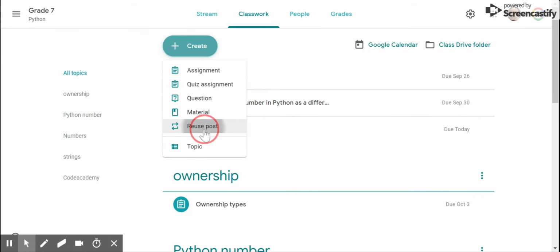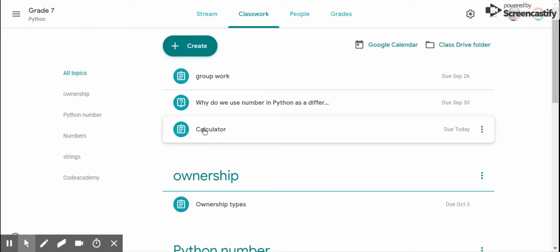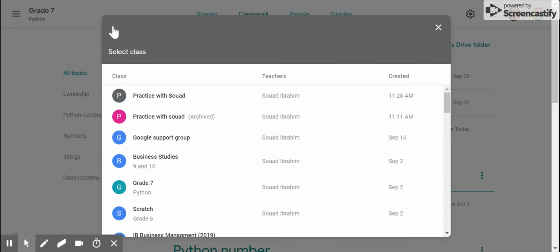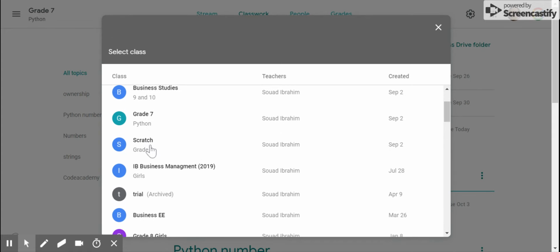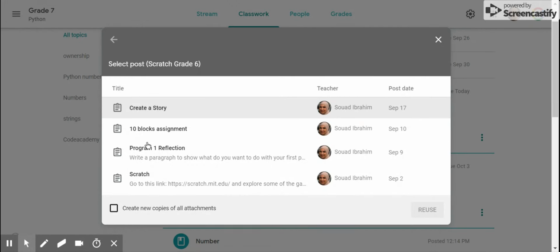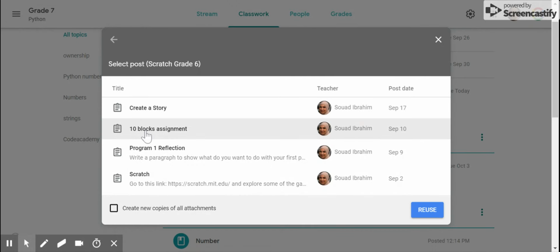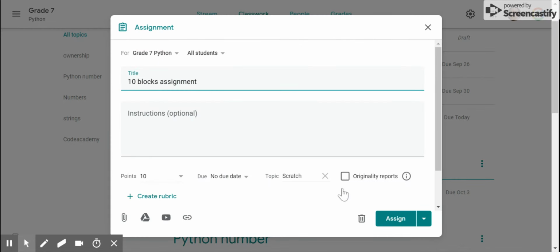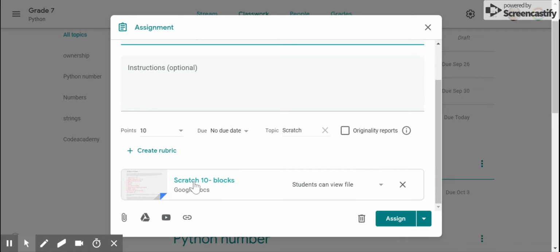I will add one more. If you want to reuse a post that you already did in different Google Classrooms, you can select from different classes. I will select from Scratch, and I will reuse the same assignment from another Google Classroom. I say reuse, and I will assign. You can change it. You can see I have a document over here, and you can assign.